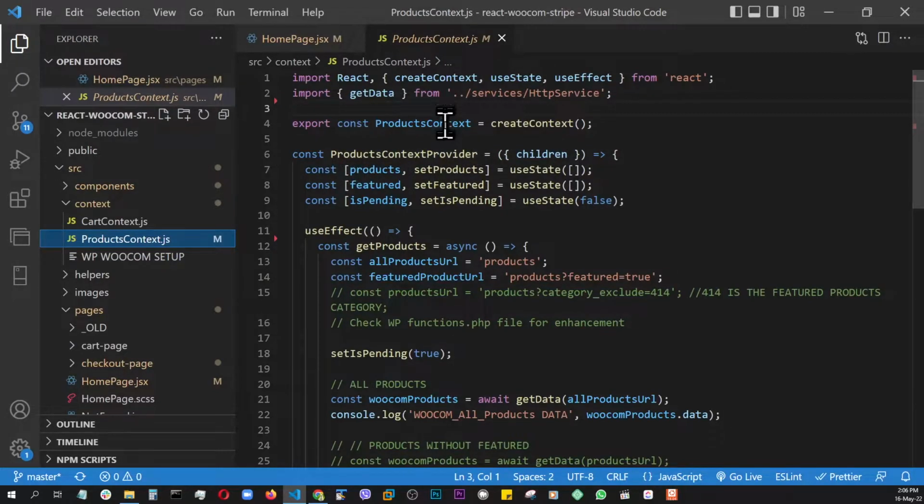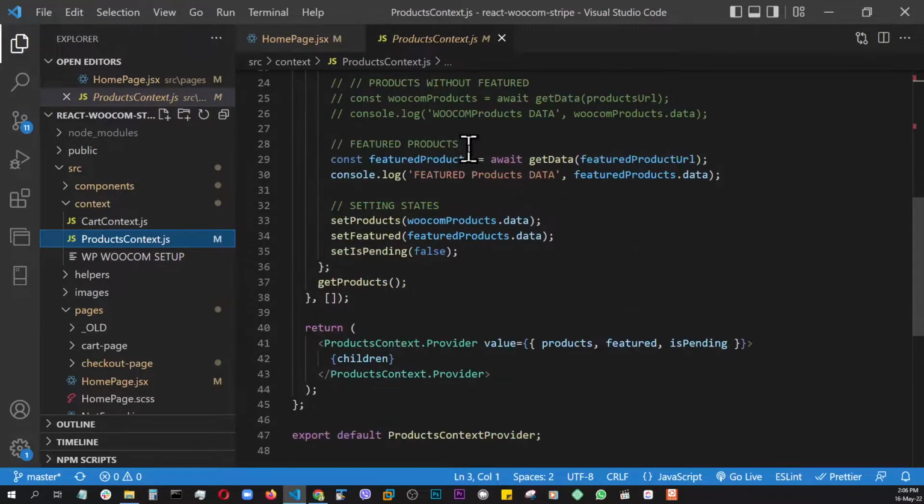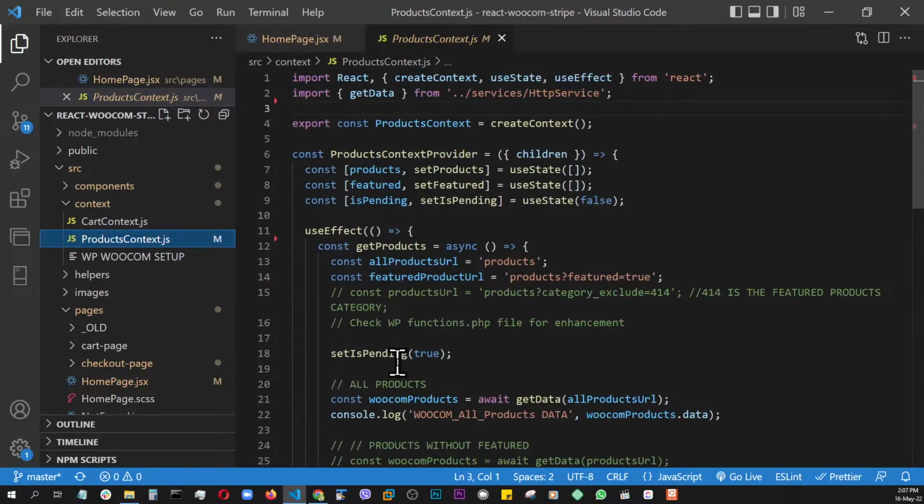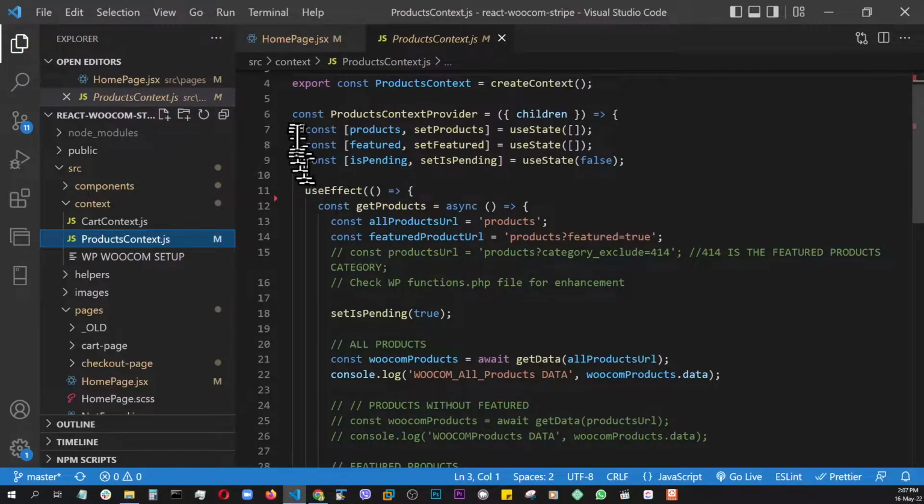And this is the same thing we're going to be using in here when we finalize our context provider. So let's see how this is happening. At the beginning, these are the usual useState stuff. We're just declaring some variables for the products, featured products, and isPending, so that we can actually control the loading spinner, right? And the default state is false.